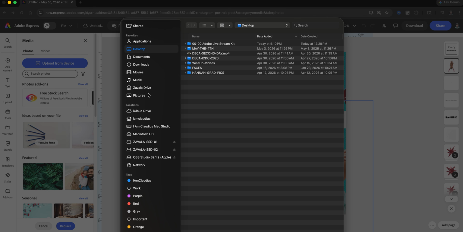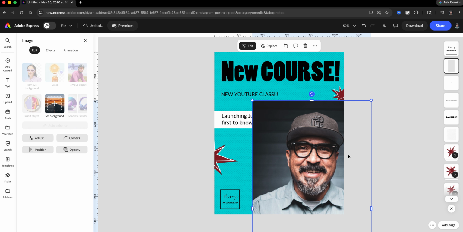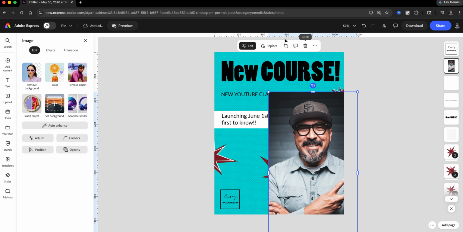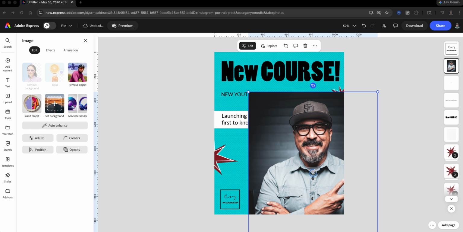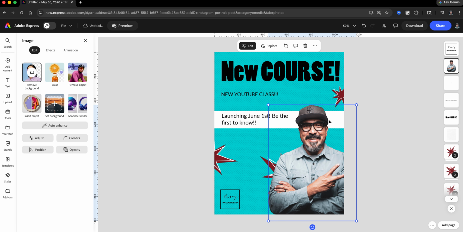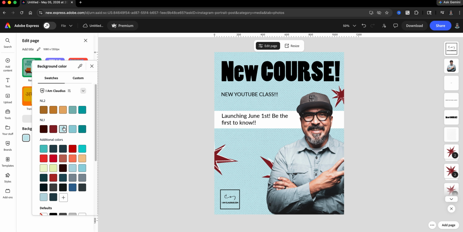All right, now for background image. You can upload your own photo, which is great if you have brand photography, but and this is where it gets wild. You can generate a completely custom background with generative AI right here in Adobe Express. You don't have to go anywhere else. Let me show you how.